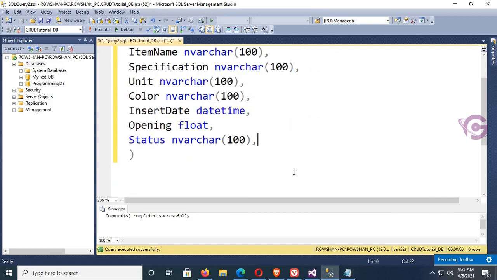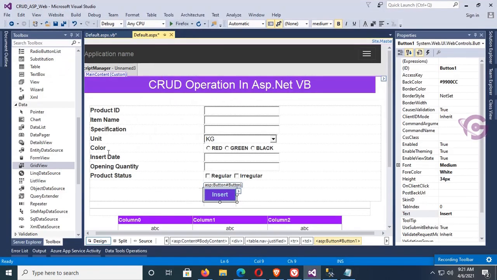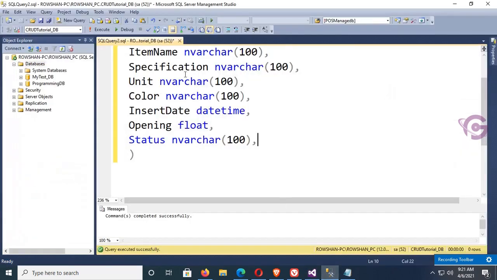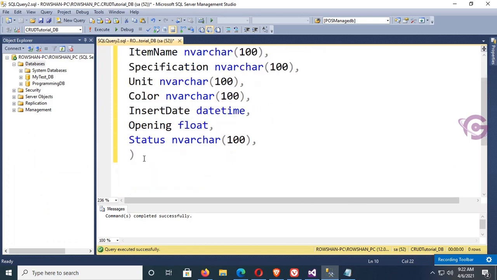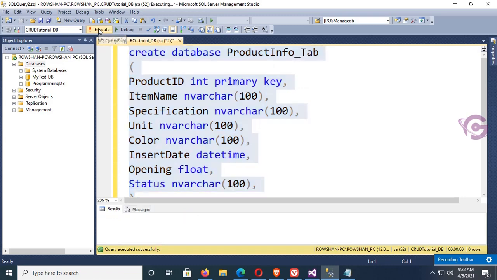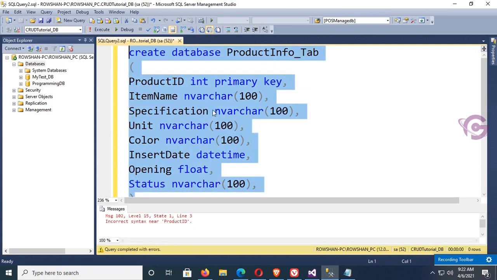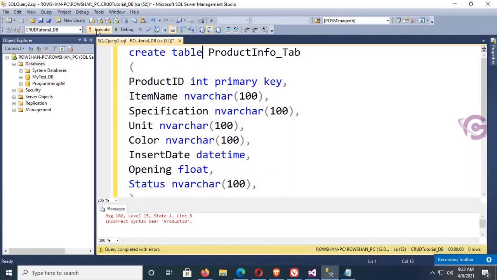Okay, now let's check the design of the SQL page. Yes, all the columns added. Yes, insert date, color, opening, and the status. Now select and execute. Incorrect syntax near product id. Let's check. Oh, sorry, this is create table. I just wrongly wrote database. So create table product info underscore tab. Now execute. Yes, commands completed successfully.